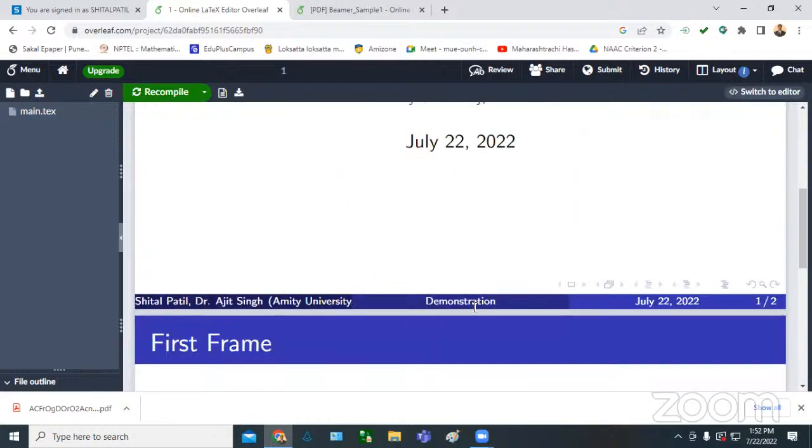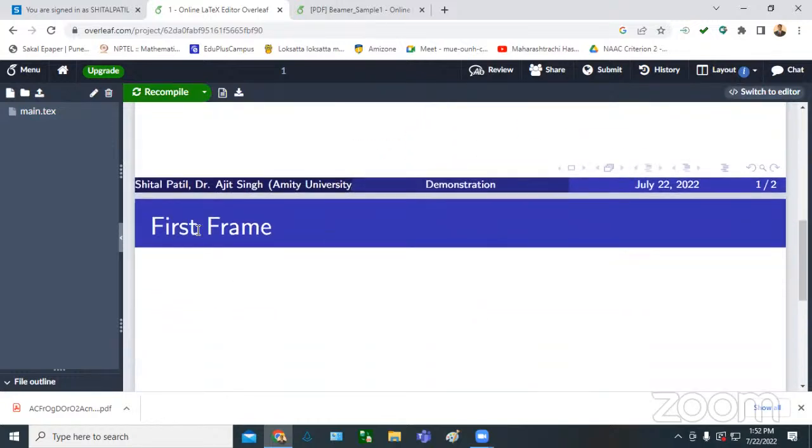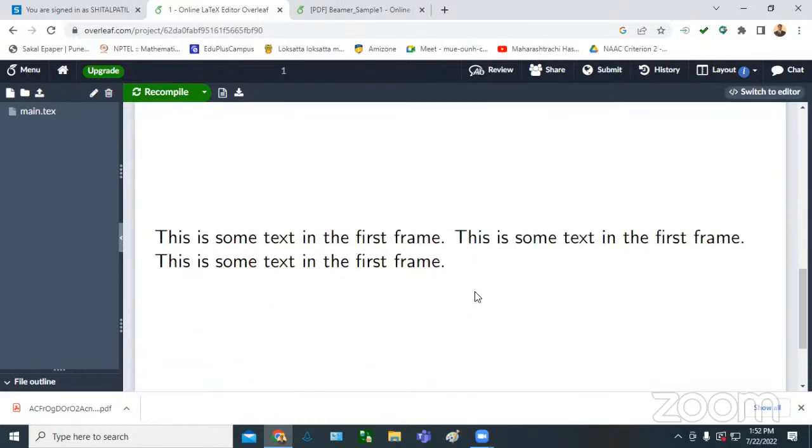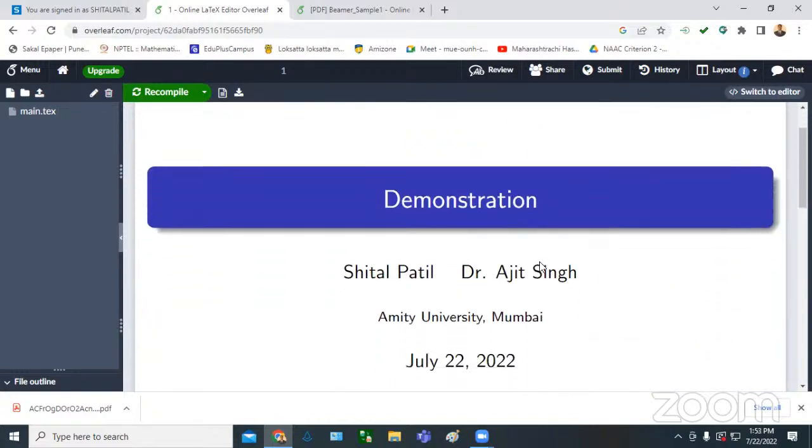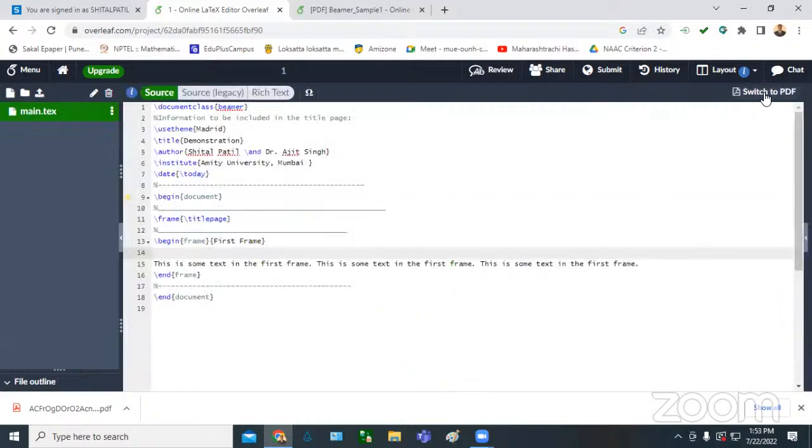So this is the first page. Here the first frame is written, and then we are trying to show the information of the first frame. So the information will be displayed at the center. Then one more thing that I have to explain. At this moment the font size is 11. If required, we can change the font size. Okay, let me change the font size.